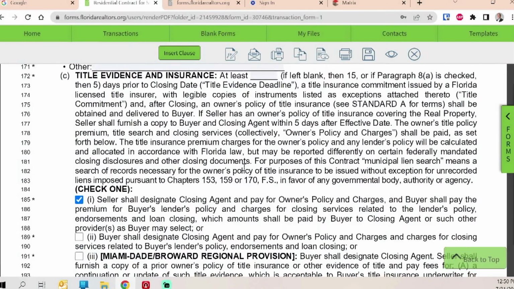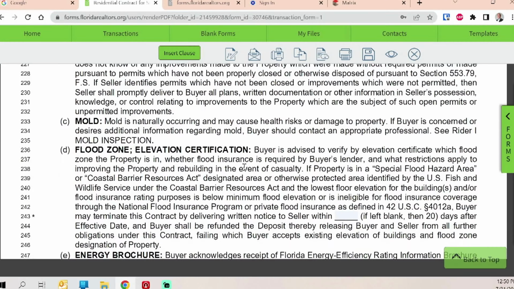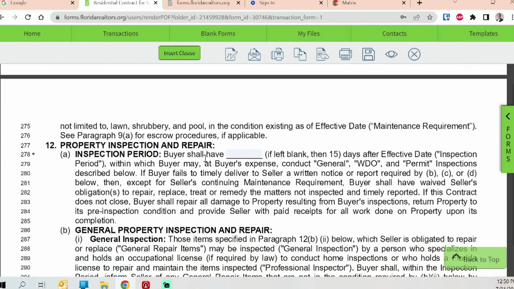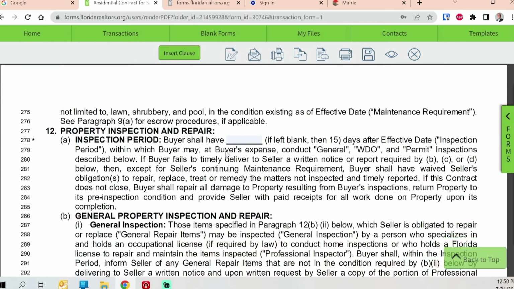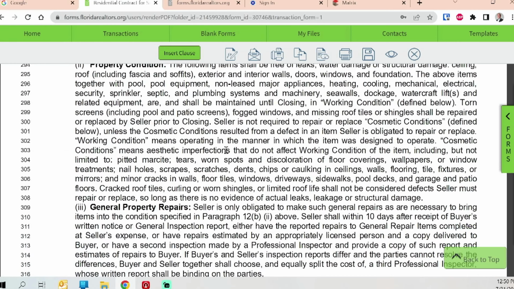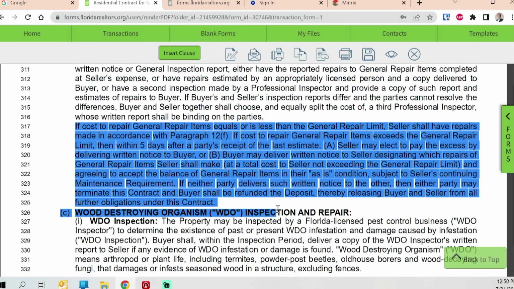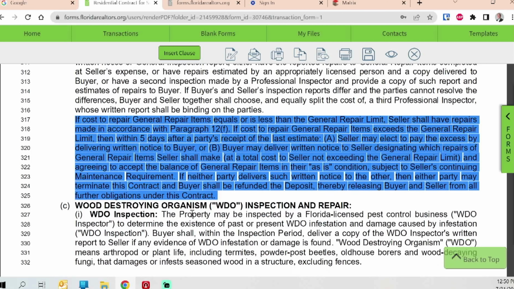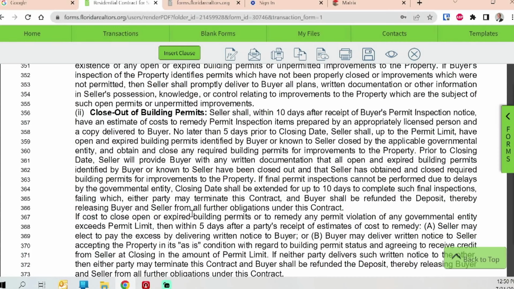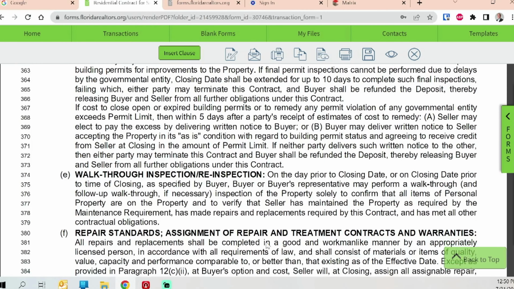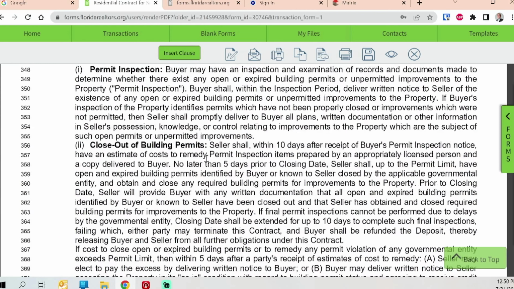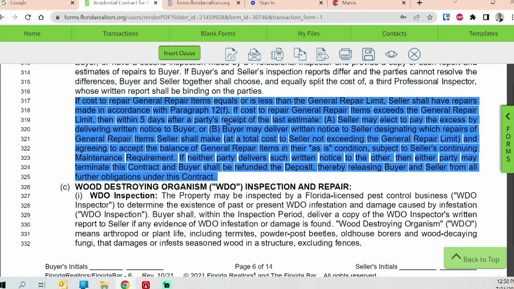We're going to go down here real quick, and this will help me when I get down to here. But in paragraph 12, property inspection and repair, we're going to go on down to this paragraph right here. If cost to repair general repair items equals or is less than the general repair limit, $2,000, seller shall have the repairs made in accordance with paragraph 12F, and these are just the standards. The F are repair standards in good workmanlike condition. Seller shall have the repairs made in accordance with paragraph 12F.